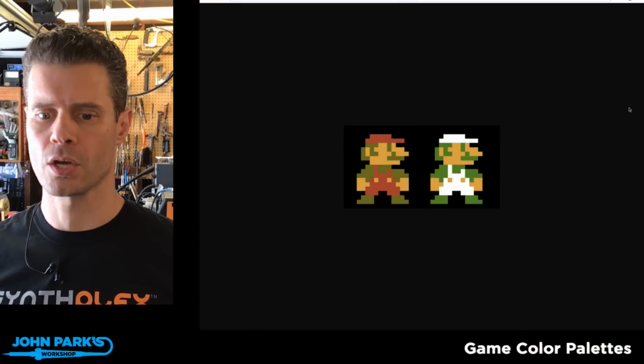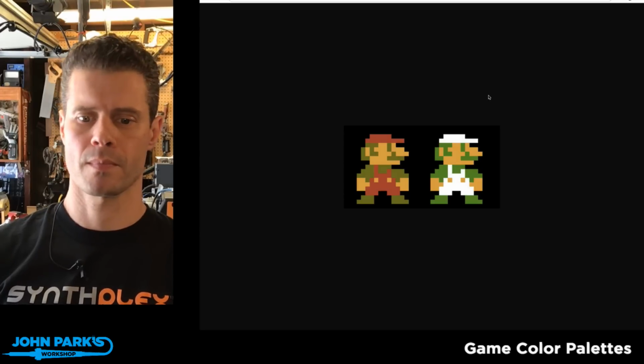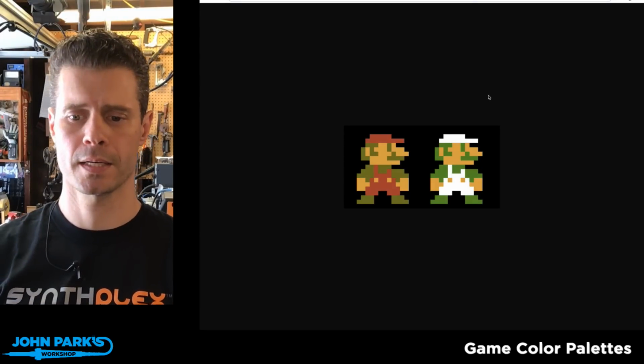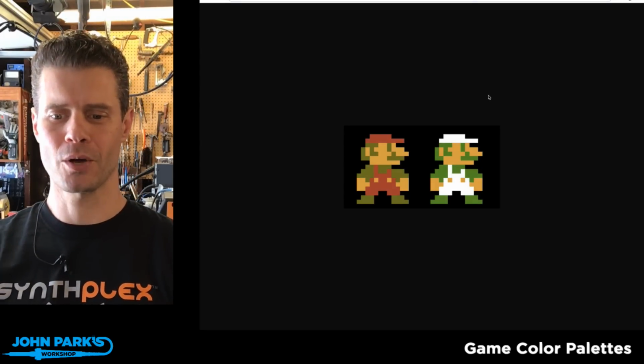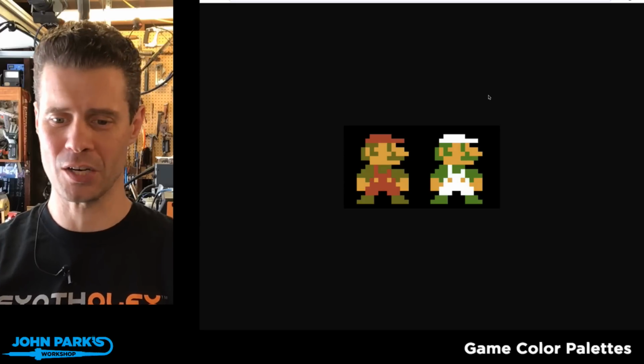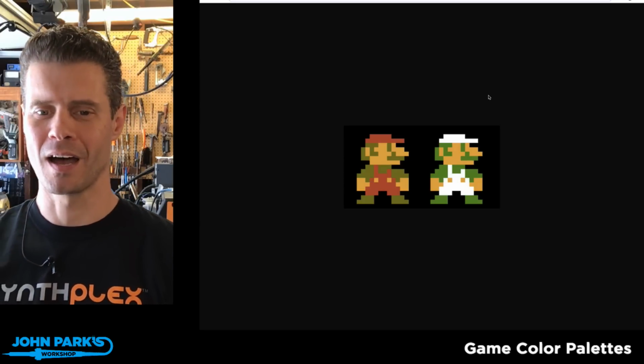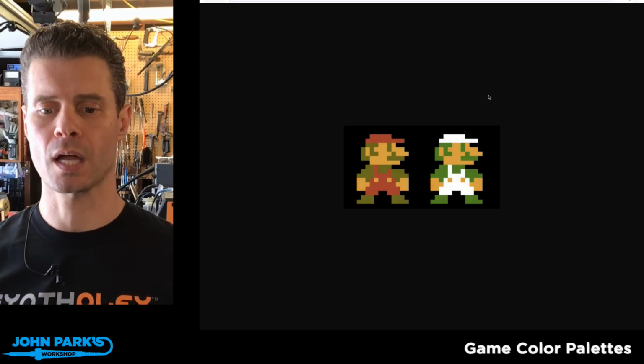So this is Mario from Super Mario, and that's Luigi. And you'll notice they're the same guy with different colors, with a palette swap. So the topic we're going to talk about today is color palettes in video games.